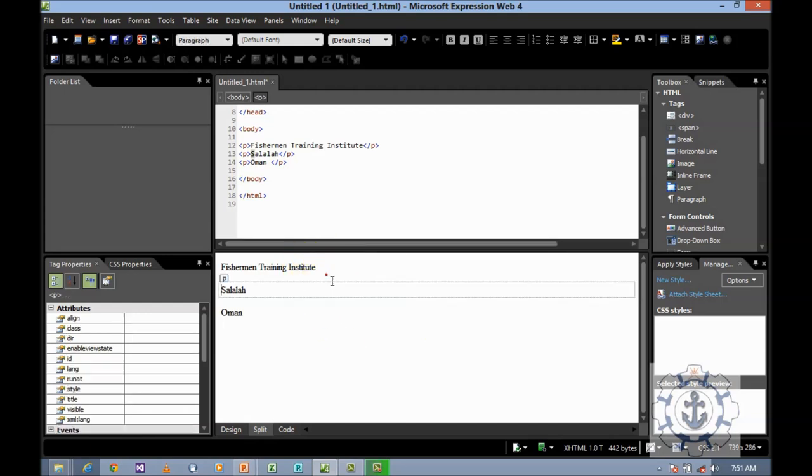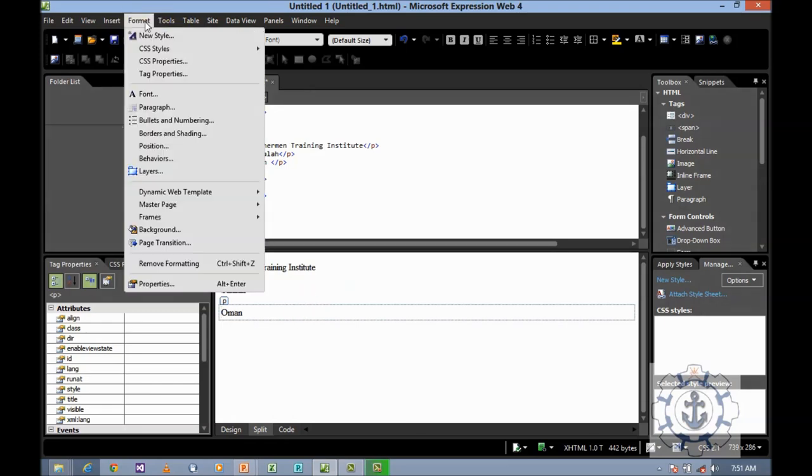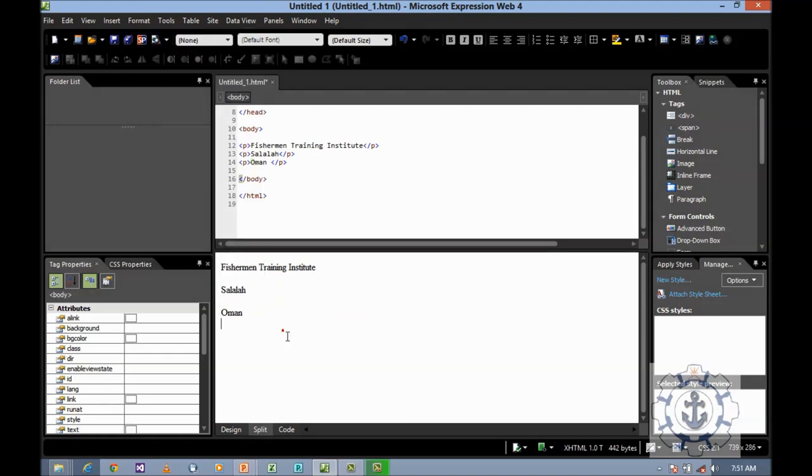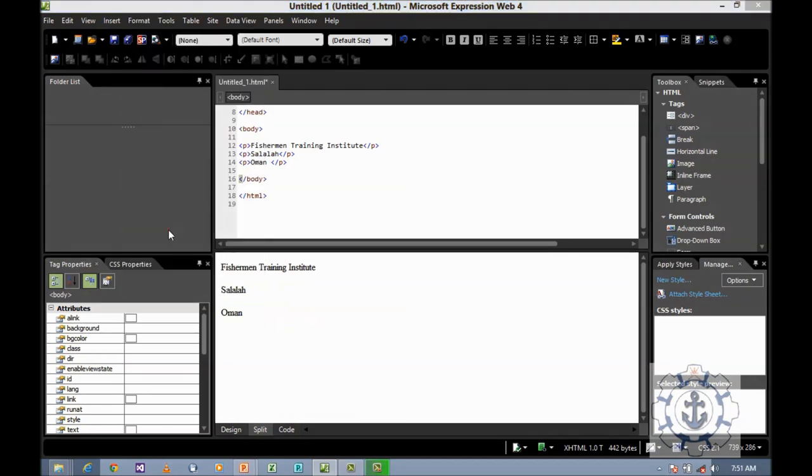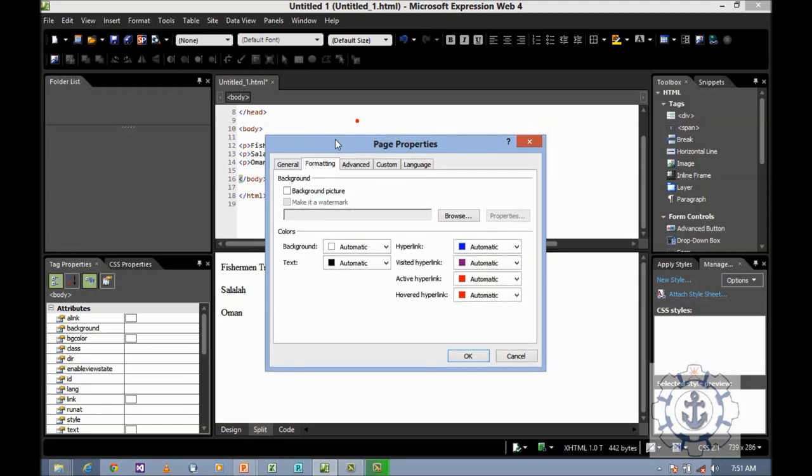How to change the background? Click anywhere on the page and go to Format, where you can see Background. Once again, I repeat: go to Format, and click on Background. It will take you to Page Properties, where you can see Formatting. In formatting, you can either use a background picture or make it a watermark, or else you can use the colors. I am going to use the colors.